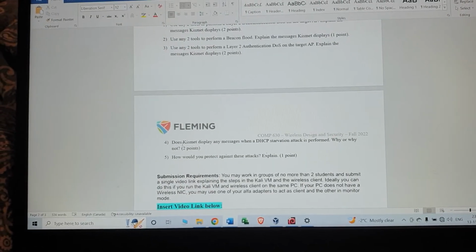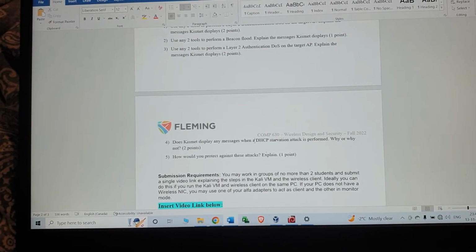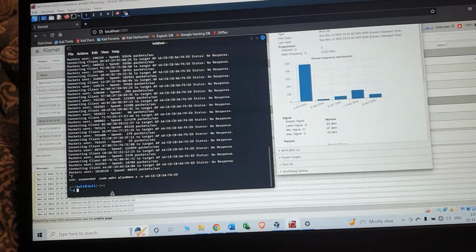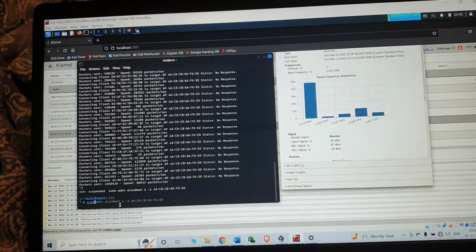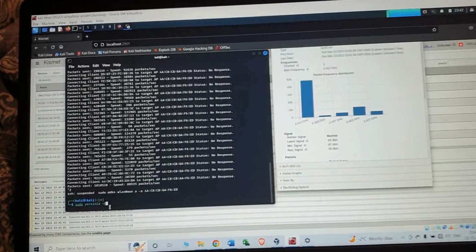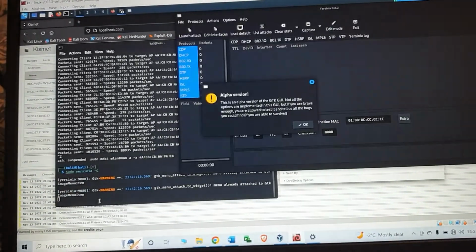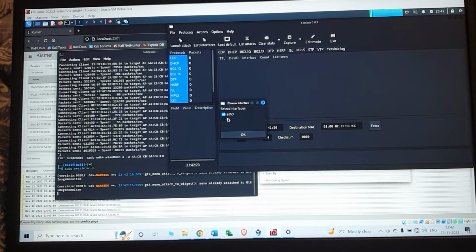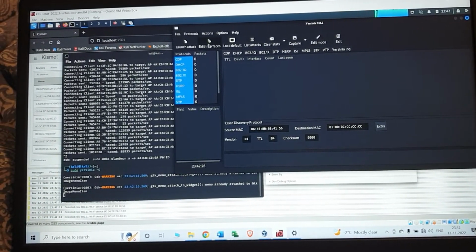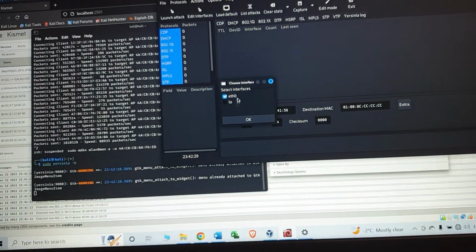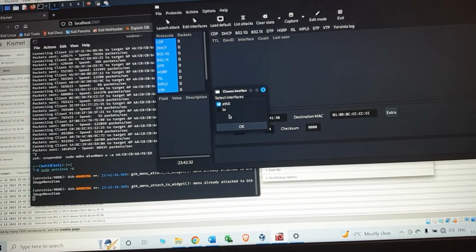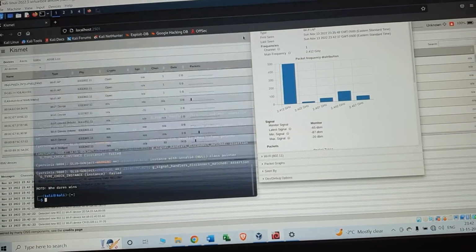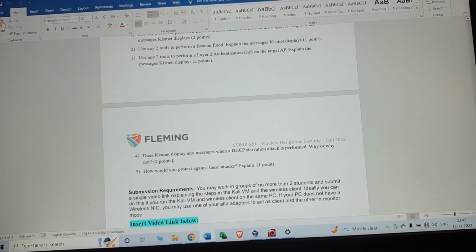The next part is that we have to perform the DHCP starvation attack on Yersinia. There you go. Activate Yersinia. As you can see, we are not able to detect the interfaces of the access point, so we would not be able to perform the Yersinia attack, sorry, the DHCP starvation attack. Now we'll move on to the next point.